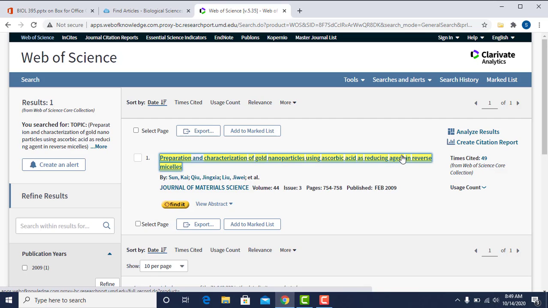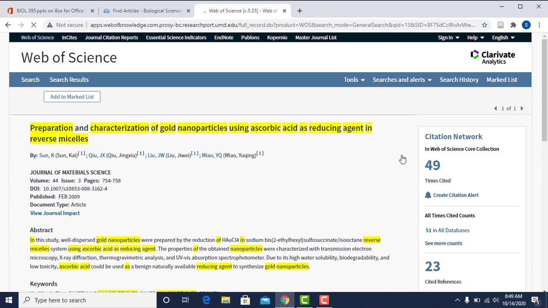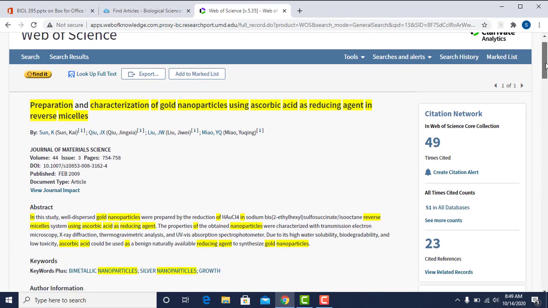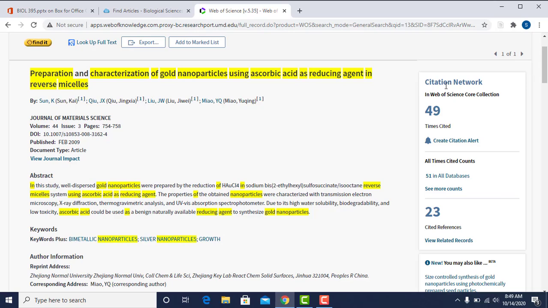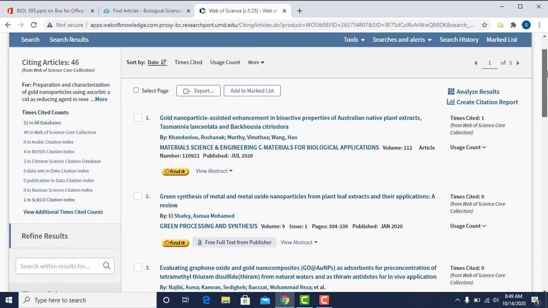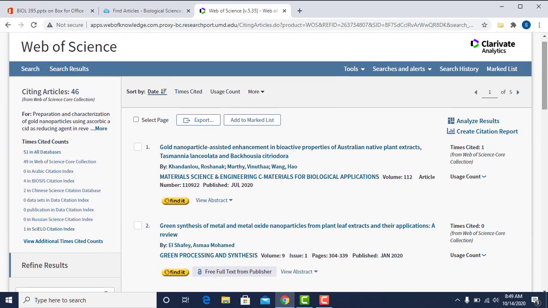Once you've located an article, click on the title, and we're going to pay attention to the citation network. The first number in the citation network tells you how often that article's been cited. This article has been cited 49 times, so 49 different authors have cited this original paper in their own citation. I'm going to click on that number, and it's going to give me access to those 49 other articles. If I want to read any of them, I simply click where it says Find It.